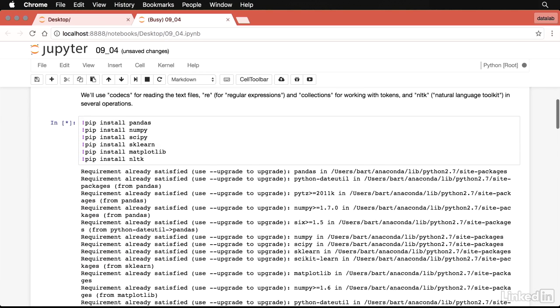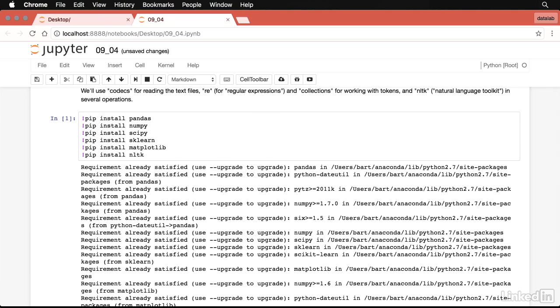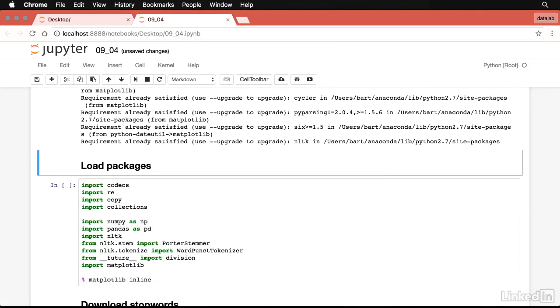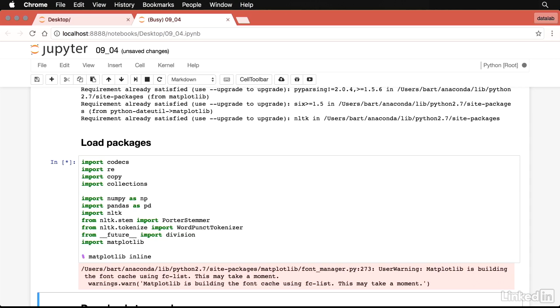Now I have them installed already, so I can see that we're good to go here. Then we need to load them. Now these ones at the top, codecs, which is for regular expressions, copy, and collections, those are already in Python, but we have to call those ones up. And we're going to use some special functions from those. And then we have several from Natural Language Toolkit. And let's run those and get them available.